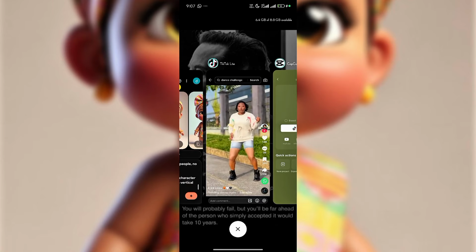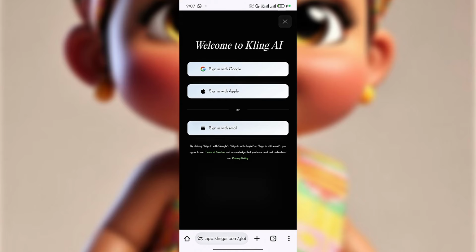Now comes the exciting part. Kling AI. This is the tool that's going to bring your character to life. Open your browser and search for Kling AI. You'll need to create an account, so use your email to sign up and verify your account. Here's what you need to know about Kling AI. When you create a new account, they give you free credits, usually between 65 and 160 credits, depending on timing and promotions. These credits are what you spend to generate videos.